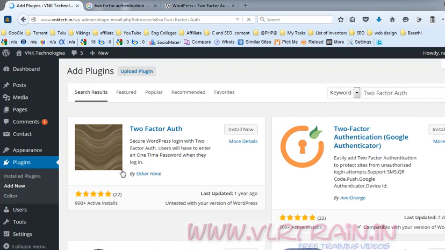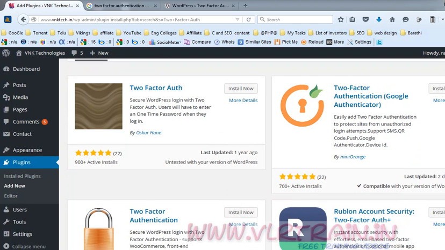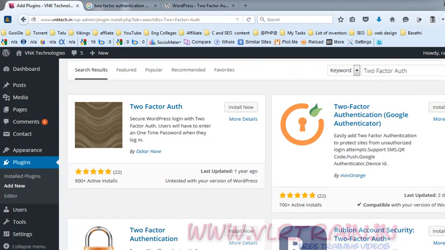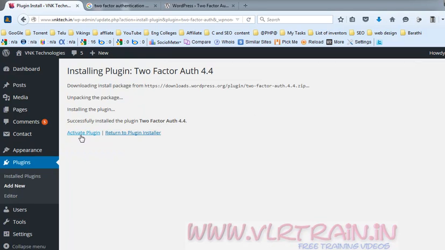This plugin was updated 1 year ago, and for Google Authenticator we have so many plugins, some written 2 days ago. So I am trying this plugin. It was updated 1 year ago, but you can try these plugins. Okay, so install now, and click on Activate Plugin.